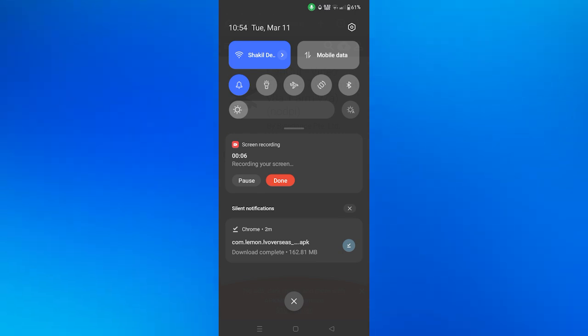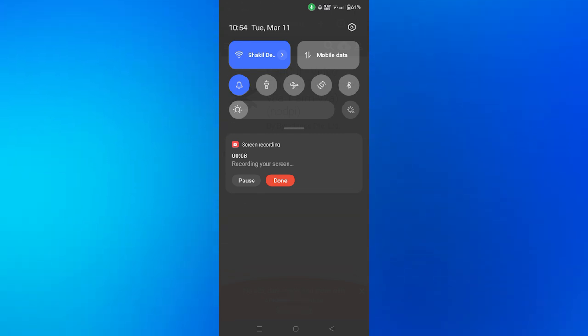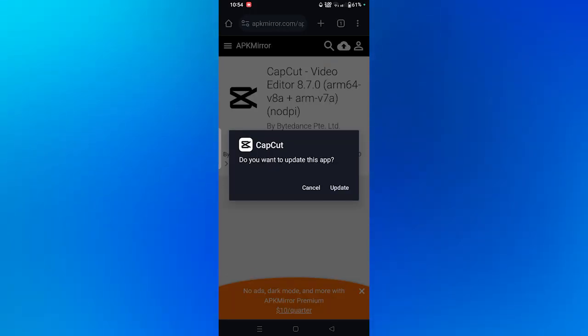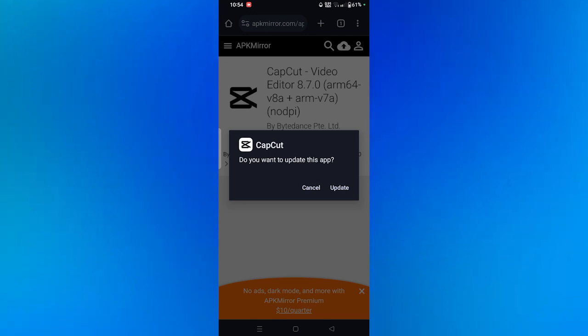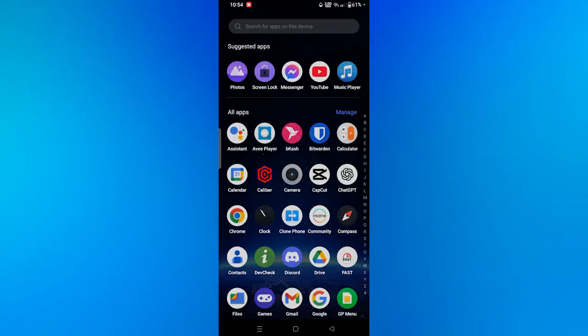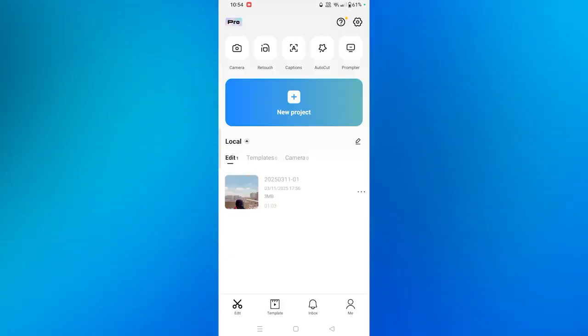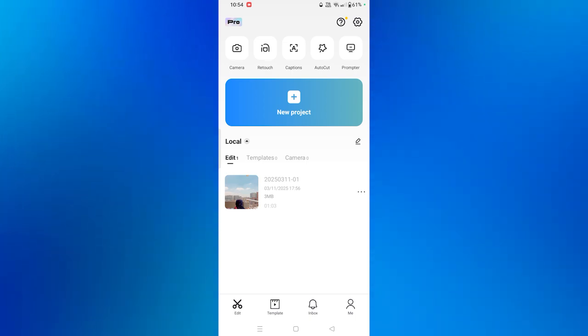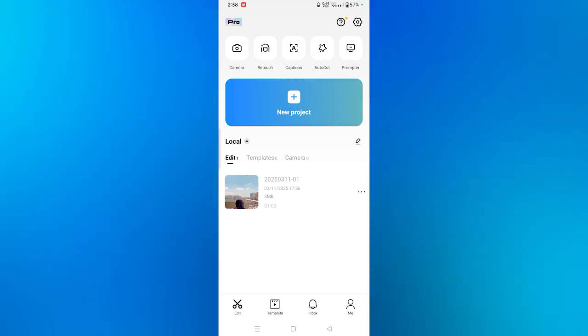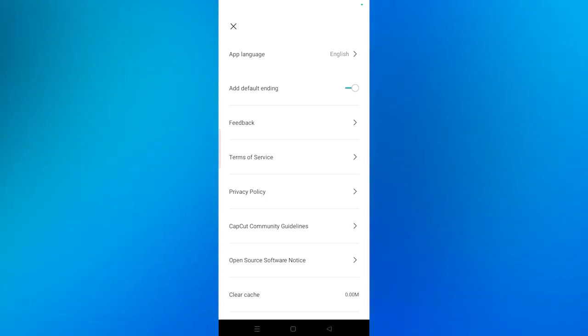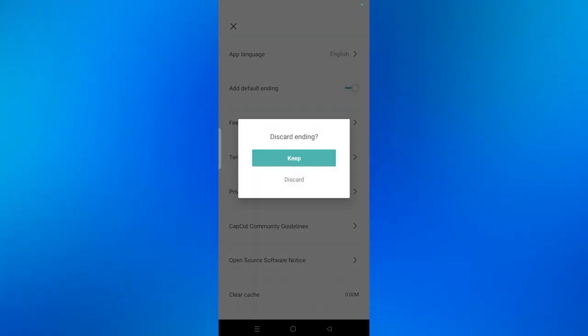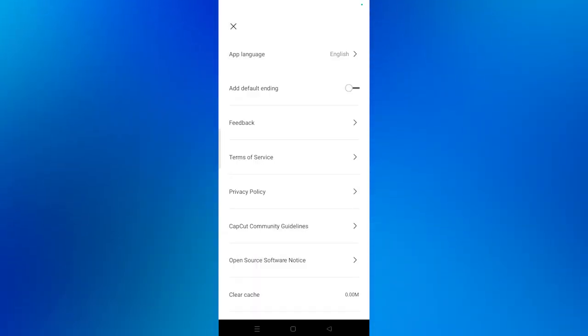Alright, so once the download's done, you can go ahead and install it. For me, I've already installed it, so mine says update, but if you haven't installed it, it's gonna say install. So after installation, you can go ahead and open it, and this version pretty much has no security errors whatsoever. So I have tried this for a few days and I don't really see any sort of security errors. And also, if you want to remove that ending CapCut logo, just go to settings and disable add default endings, then click discard, and then it will turn off.